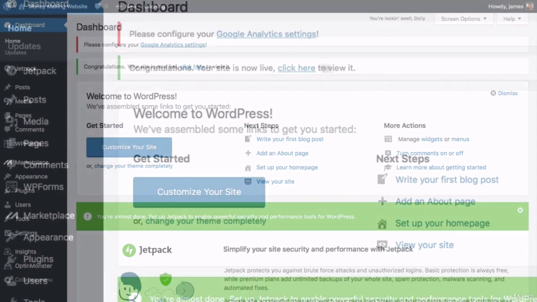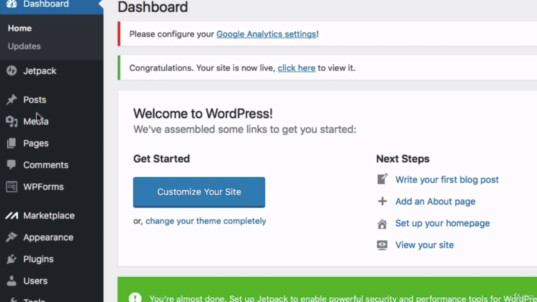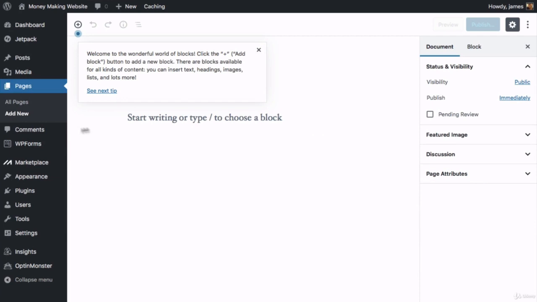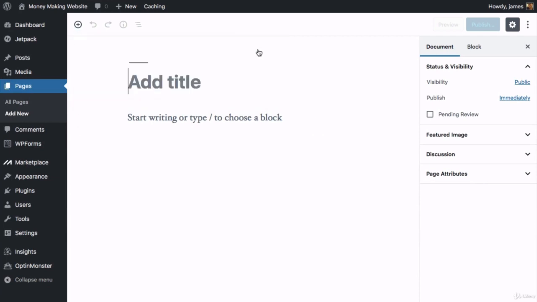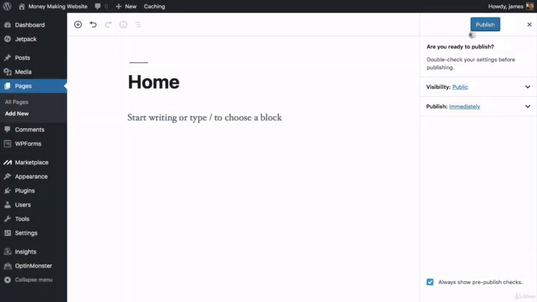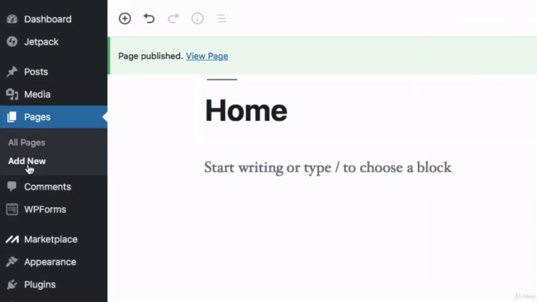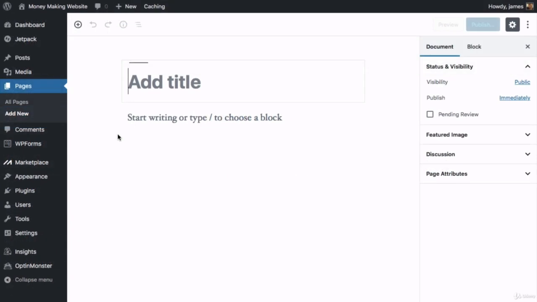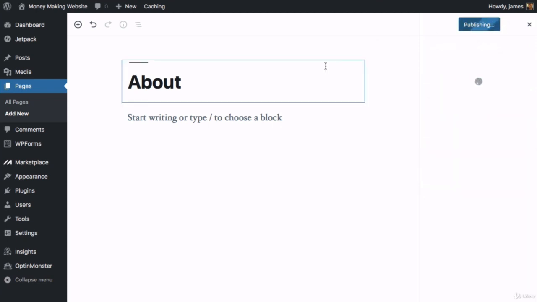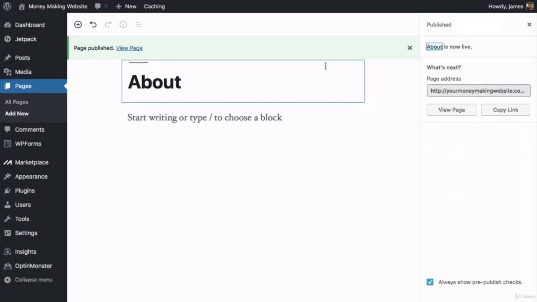So go ahead and head over here to the toolbar, and then you want to click on Pages, and then go ahead and click on Add New. So go ahead and X this out for now, and then just title this one Home. And then go ahead and click Publish, and then Publish again. Then head back and click on Add New, and then title this one About. And then Publish, and then Publish again. Think of this like we're creating the infrastructure of your website.